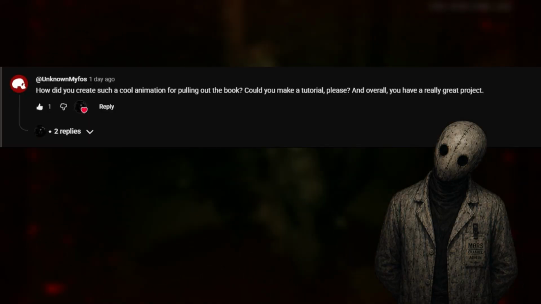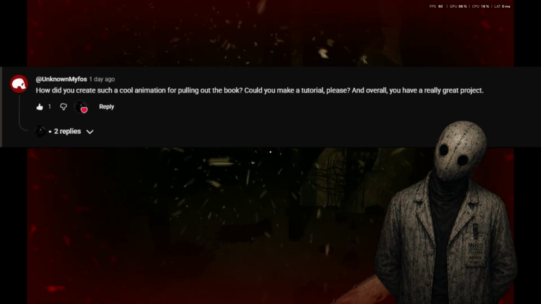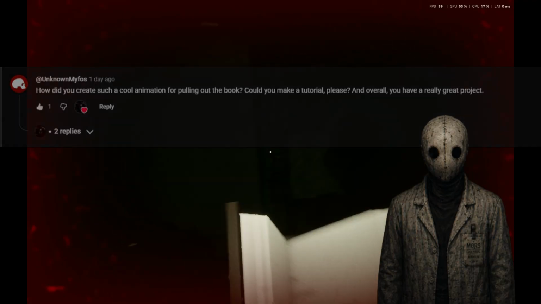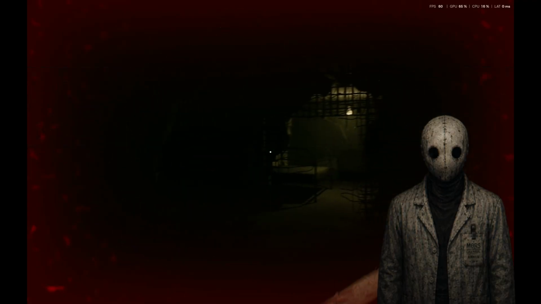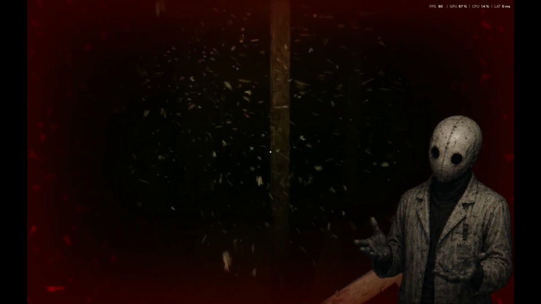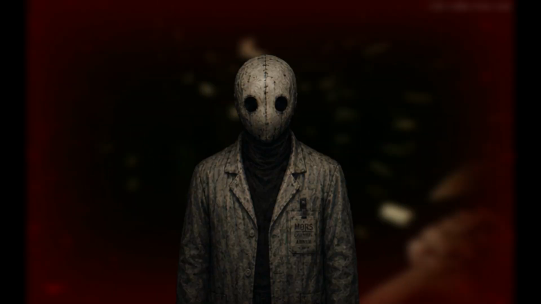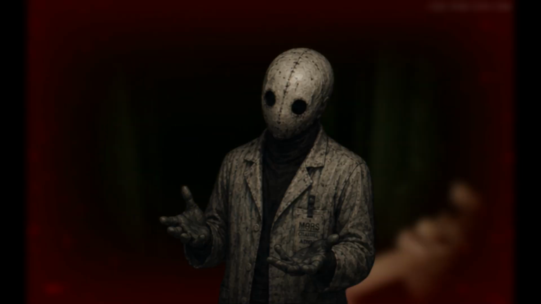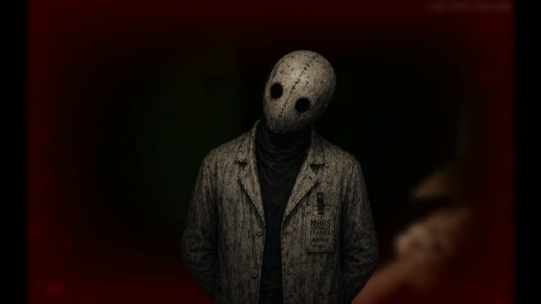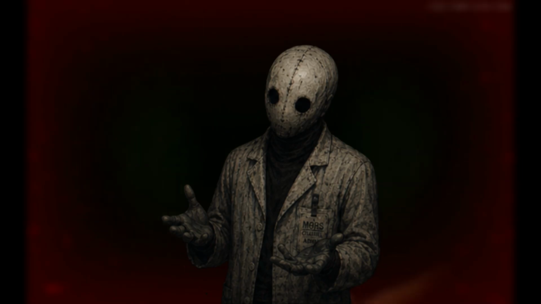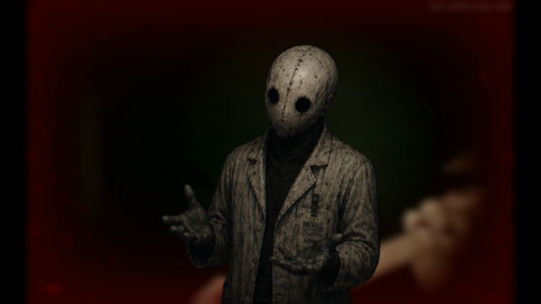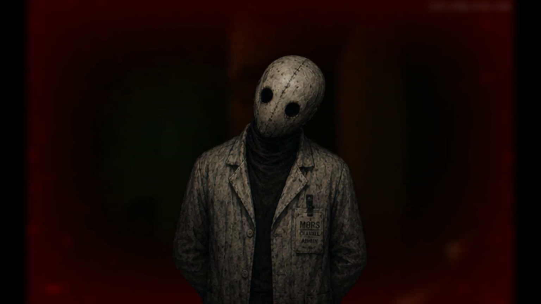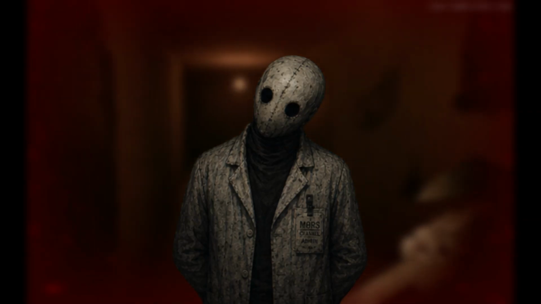Someone commented asking how I make the book animations in Damnation look so smooth. So today I'm going to break down exactly how I made them. This is going to be a quick tutorial, but I'm also turning this into a small series where I'll go over the entire book and objective system, from the animations and page transitions to actually updating objectives during gameplay. So let's jump into Unreal Engine and build it.